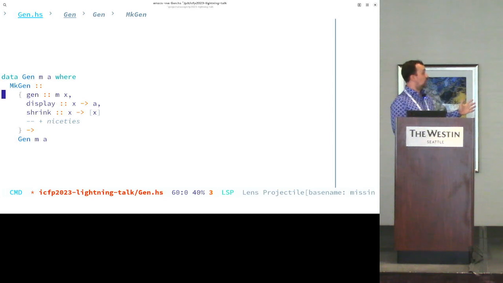And so what we're saying here is there's an existentially quantified x. So there's some internal state. We can generate stuff of this internal state, and we can show it as an A because we want to generate A, or we can shrink it to smaller x's. And that's all. Plus everything you need for display and printing, because you want to show your counterexample, so of course you need a way to print the A's and stuff like that. And these niceties are the important bit, and I'm just focusing on the technical part there.